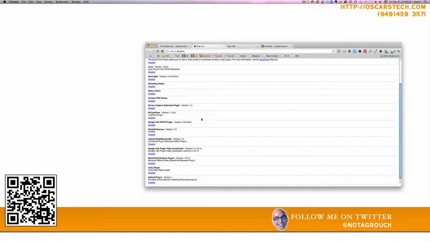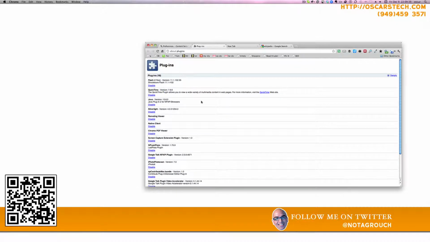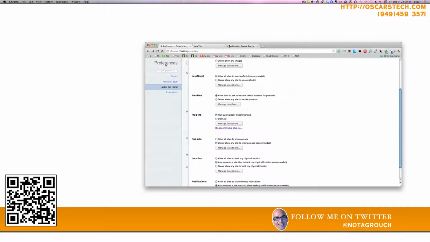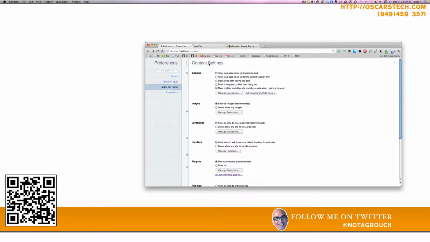These are not your normal add-ons that you would use to add more functionality to your browser, but they are plugins that are required for some things to work. And they're usually handled by Chrome, but you can actually come in here and change the settings for each one, turn them on or off. Again, preferences, under the hood, and we're looking at the content settings.